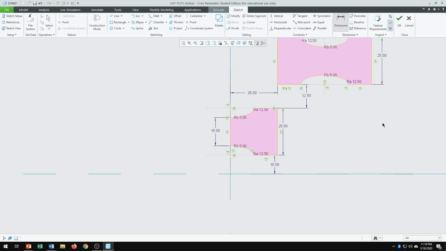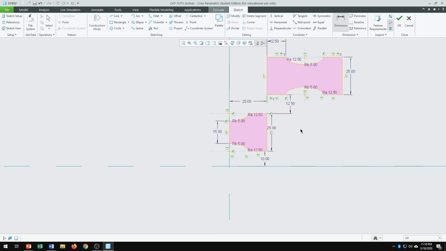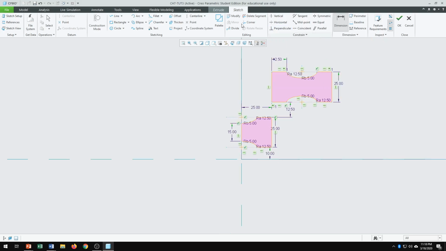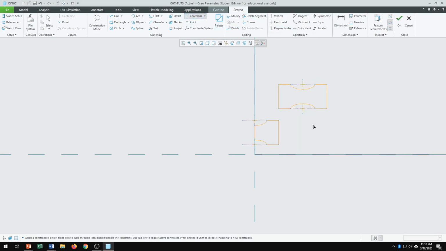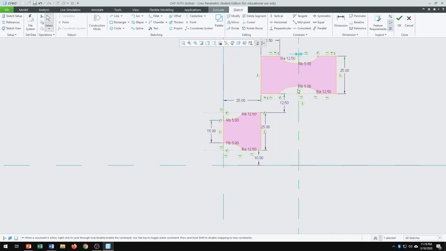Now the right side of this, you don't need to create that. We're going to mirror that. We're going to practice the mirror. So I'm going to create a center line through the center of this here. I'm going to use this center line as the symmetrical axis. So I'm going to highlight this feature, and then click on mirror, click on the axis.